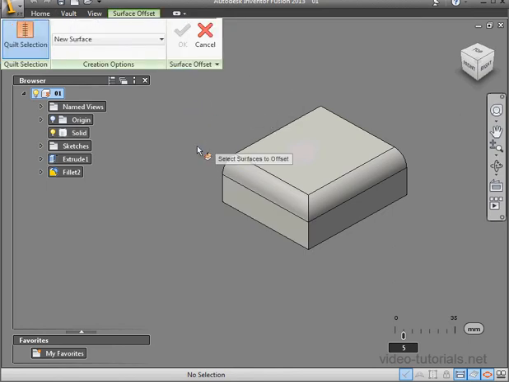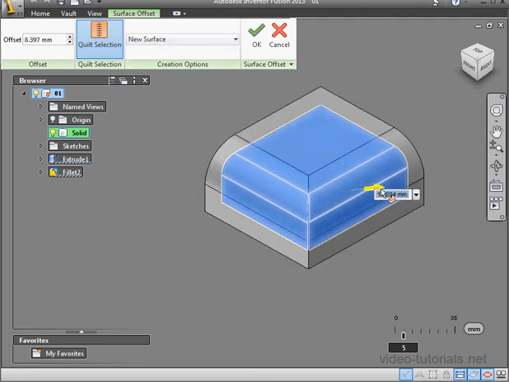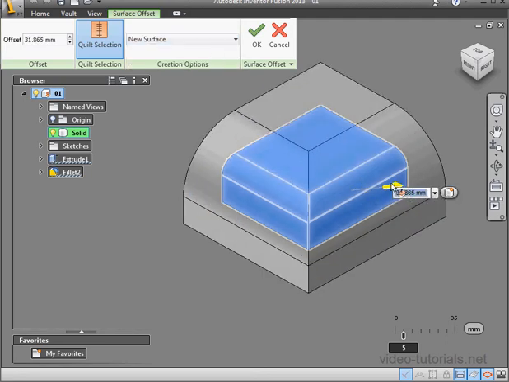The first step is to select the surface to offset. On the left side of the ribbon, we can input the offset value, and here for Creation option, we can choose New Surface or New Component. We're just going to grab the handle and drag it in the graphic area. As you see, all of the faces of my solid are offset as well. Let's click OK.